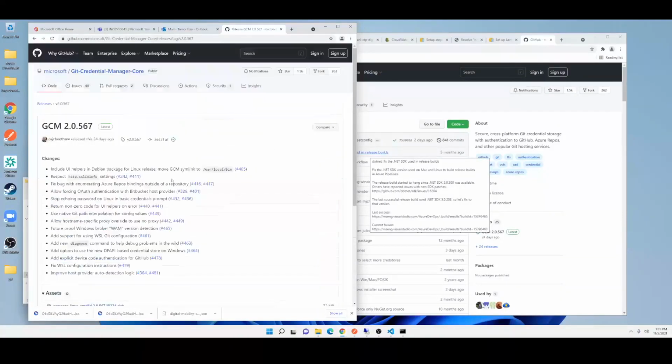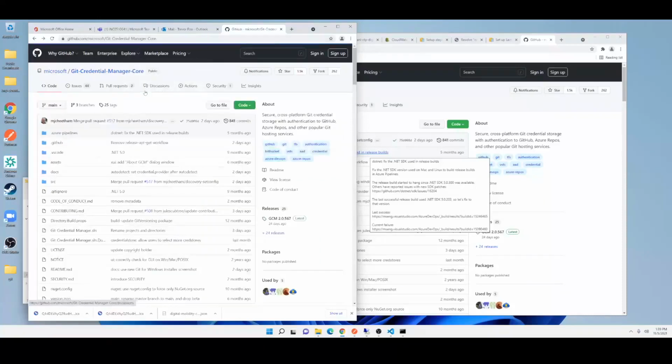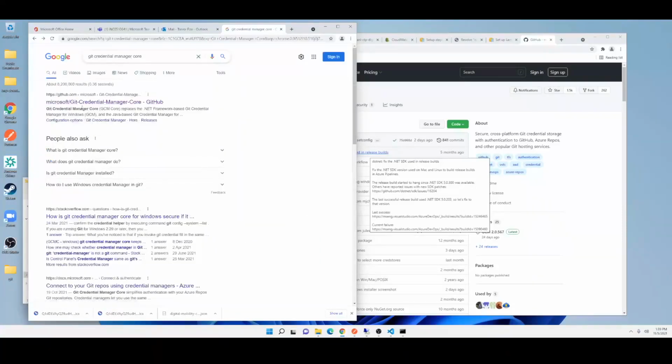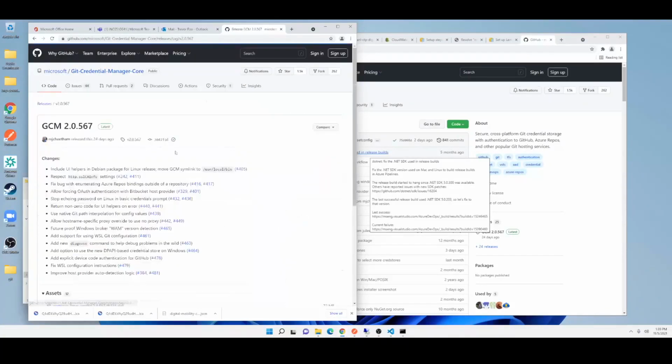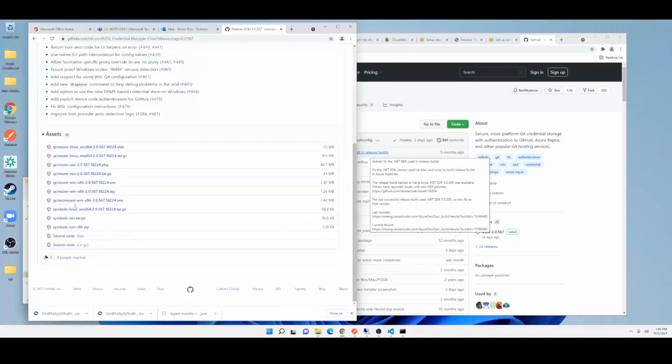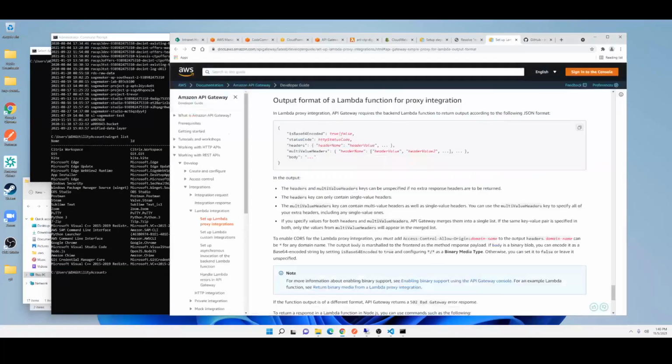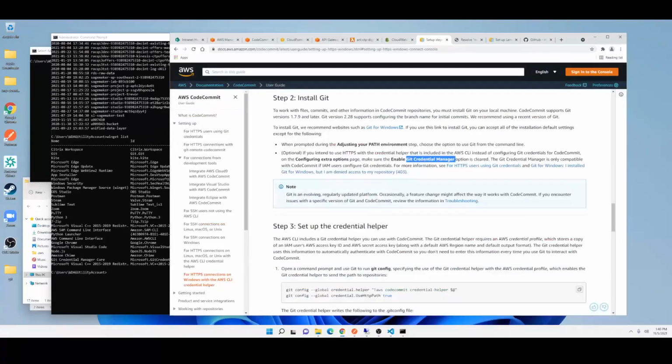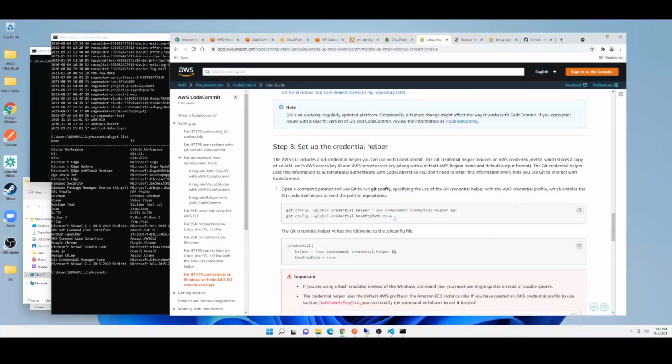All right, so if you do search Git Credential Manager Core, the Git repository is the first one, and then if you select releases, you should be able to find the installation files here. This is just the kind of library or package that you need to install so that Git knows how to use the credentials file. All right, and then once that's set up, going back to here, you've got Git Credential Manager installed. Then you just need to run these few commands.